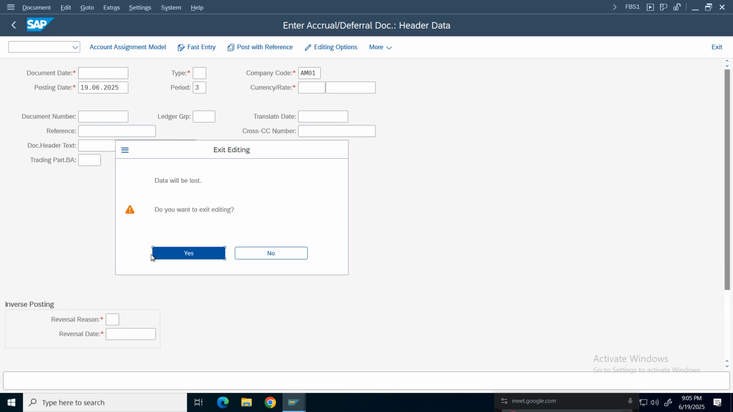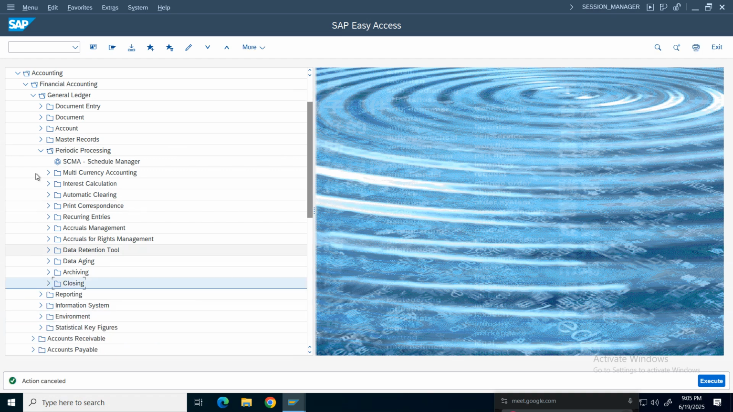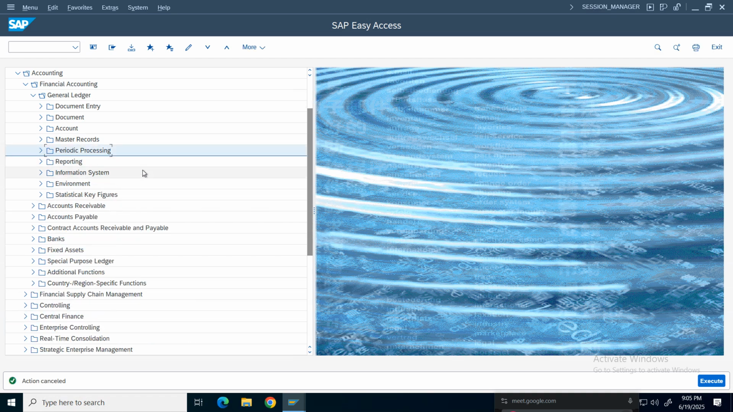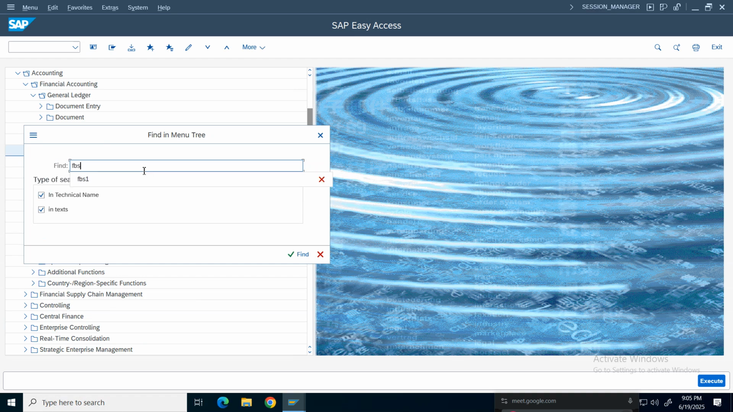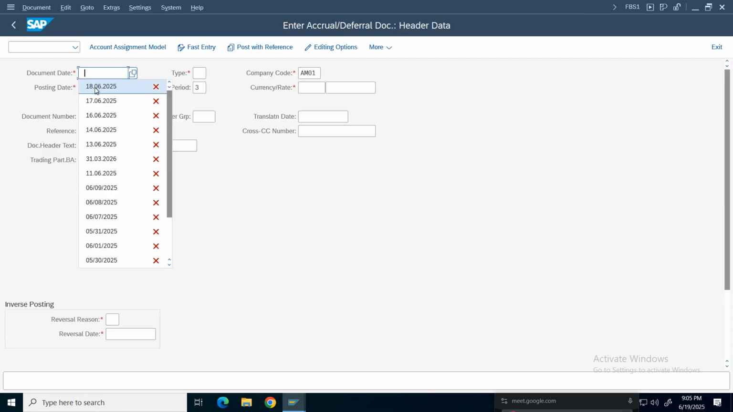Control F, search option. Yep, it's fine. So if you look here once again, Control F, FBS1. But anyhow, I know the T code. I'm just entering FBS1, so system is taking me directly to the specific path. So this is coming under periodic processing under closing. Click on FBS1. Can post one entry.